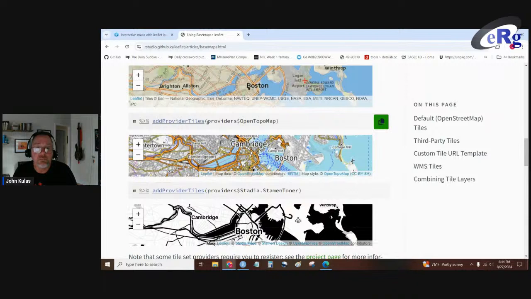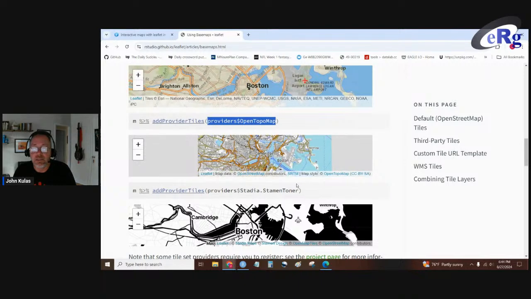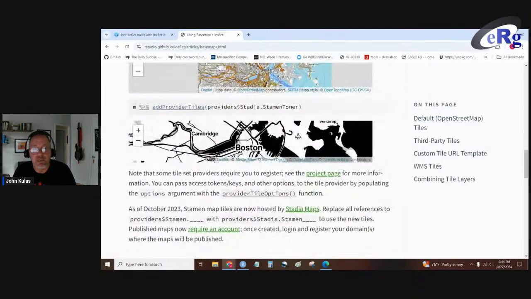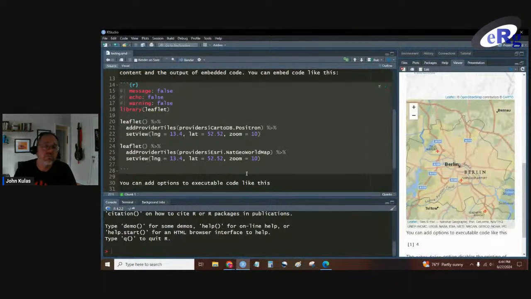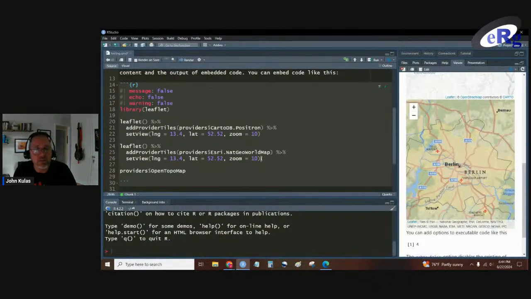This one, oh, there's my Stamen toner. So the black and white one that I was mentioning is actually this one. And my recollection was that this is discontinued or was not going to be supported any longer, but we'll try it and see. Maybe I can go back to it. So if they still, this might be an old site that we're actually pulling from.